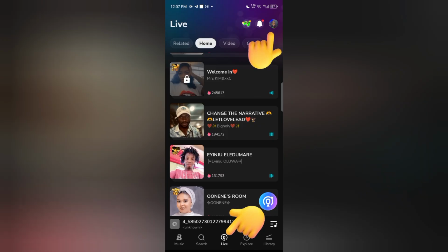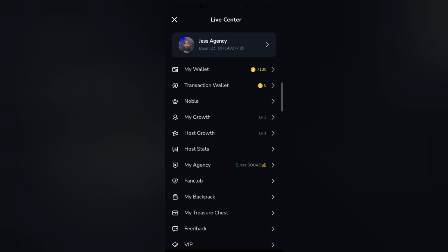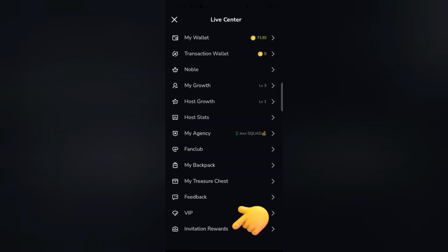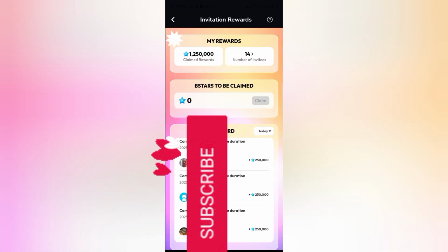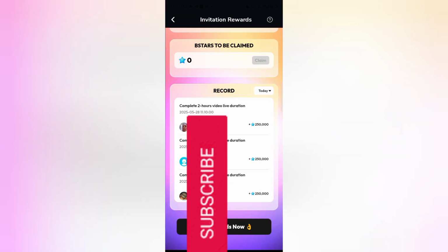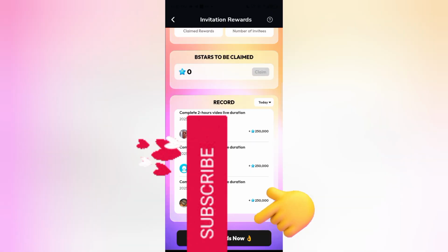All right, and then at the top right corner you see your profile picture. Click on it at the top, and then once you've done that, you see your live center. Scroll all the way down, you will see where it says invitation rewards. Click on it. Okay, so this is where you will see those you have invited and how much you've earned from them. All right, so you just scroll down and click invite friends now.